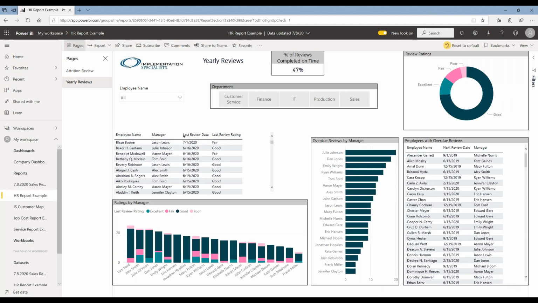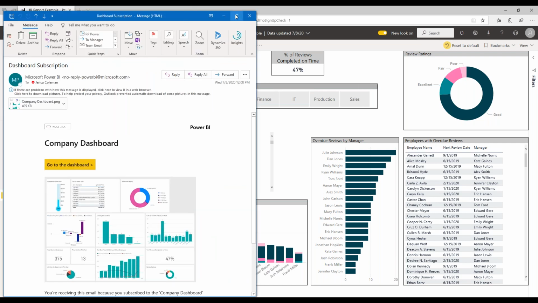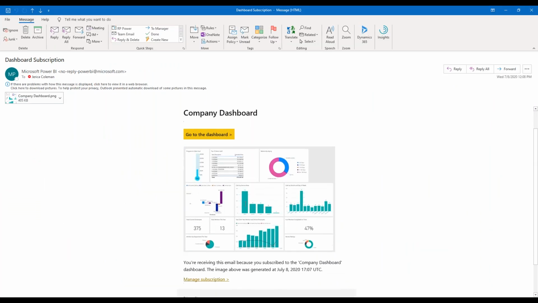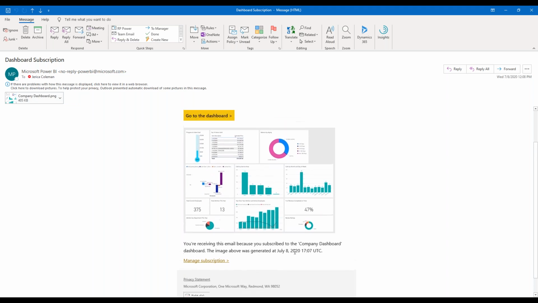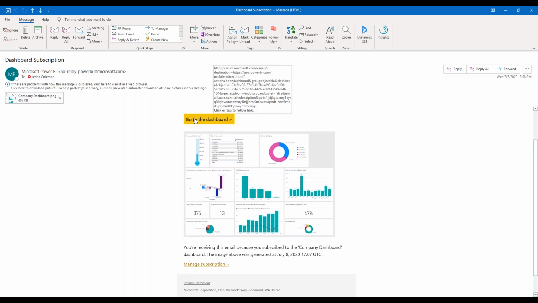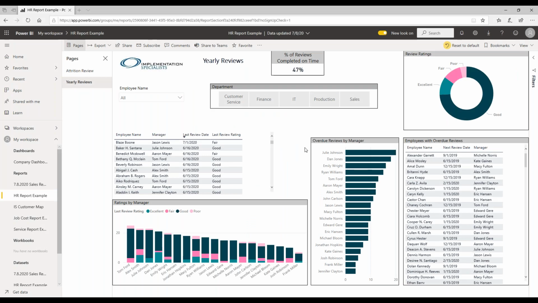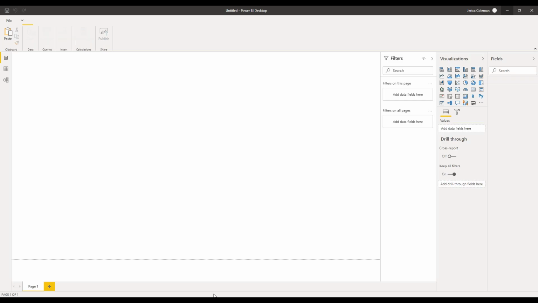When you subscribe to an email, this is what it will look like. So you can see this, it sends a snapshot of your overall report. This is that company dashboard, and it gives you also a ping file. You can also connect to the dashboard or the report by selecting this link. So something kind of cool. I know that's a super popular feature. So let's go ahead and cover how you create just the basics.